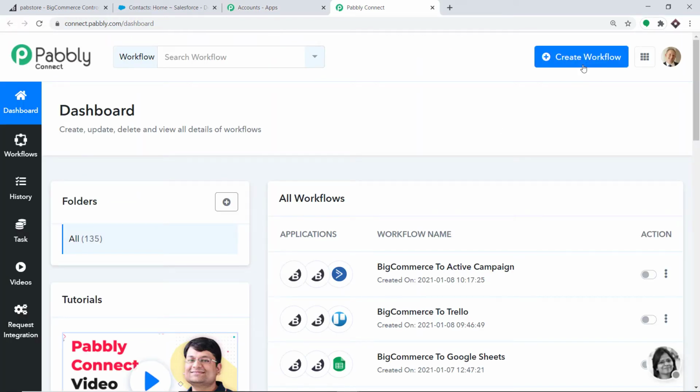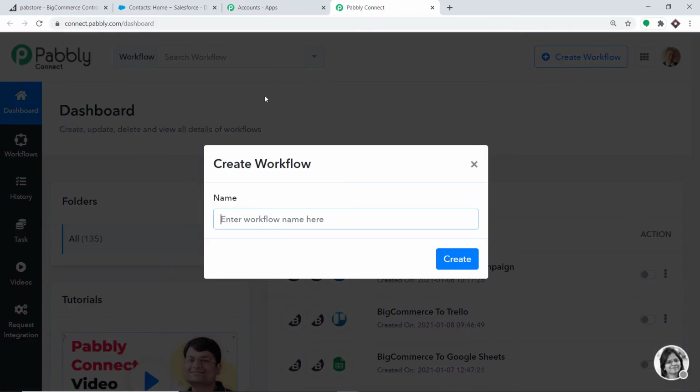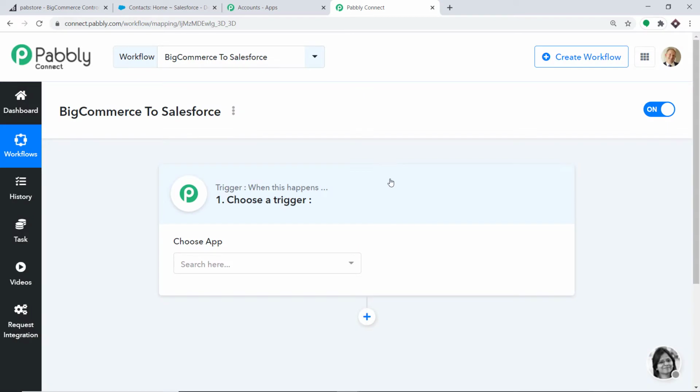Okay, so at the top right corner you will find a button, create workflow. Click this. A dialog box appears in front of you. It is asking you to give a name to this workflow. I'm going to give it as BigCommerce to Salesforce. Then click on create. So when you click on create, a window appears in front of you. This is called the trigger window.